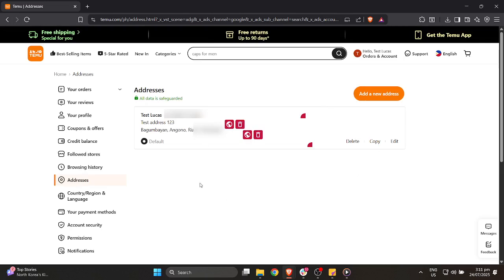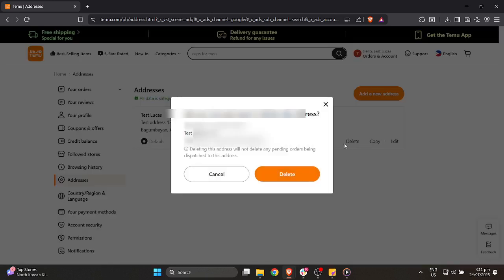With your list of addresses visible, identify the specific address that you are looking to delete. Note which one you no longer need or which ones you plan on modifying or removing. Once you locate the correct address, you'll see an option labeled delete right next to it. Go ahead and click on this delete button.